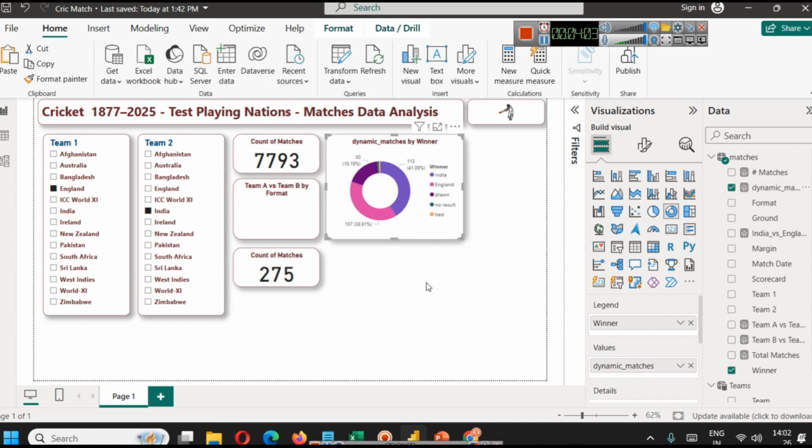And now when we see performance, like if team 1 is England and team 2 is India, then India has won 113 matches, England 107, and 50 are drawn. This is across all formats. And format wise also, we will just drag the dynamic measure here, and they have played total 136 test matches. If we click it, we'll be able to see test wise performance.